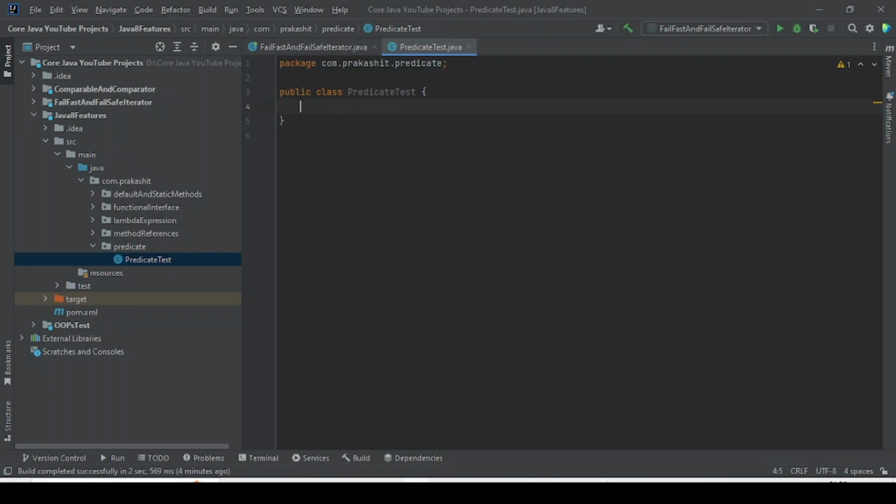Now let me consider one int array, arr, which contains 2 3 4 5 6 7 8 9. These are the numbers the array contains. My intention here is to find all even and odd numbers, using a Java 8 feature. I am covering this from both an interview perspective and a concept perspective. So we'll find even or odd.